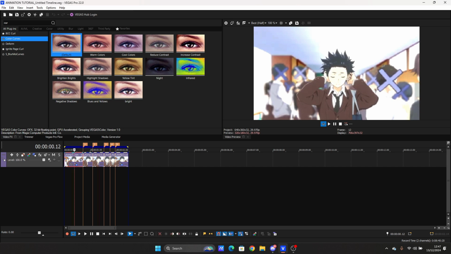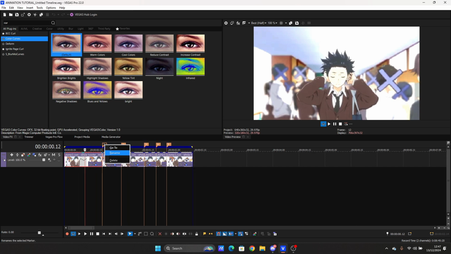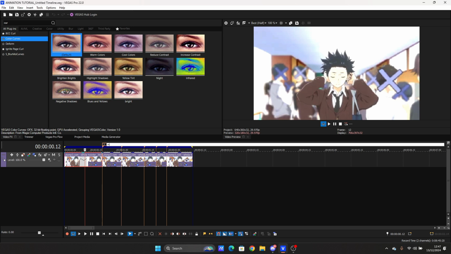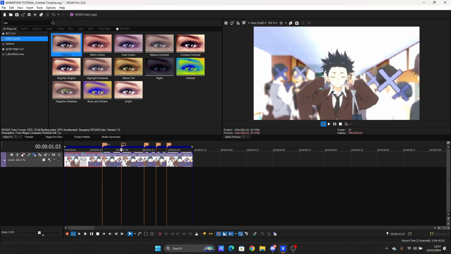So let's do this. I like to write the lyrics in the markers of where I want it to be because I end up forgetting it. So it's a lot easier if I write them down here. That's just me though. There we go.